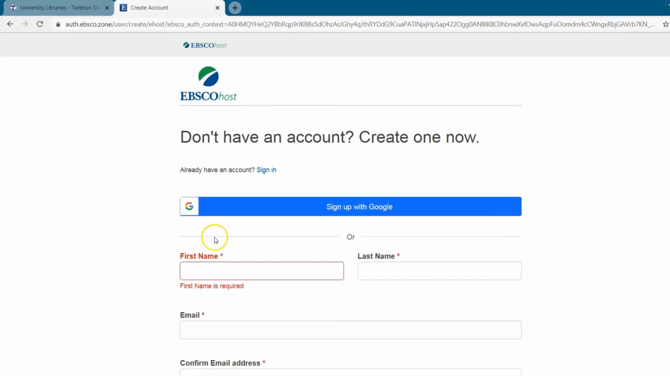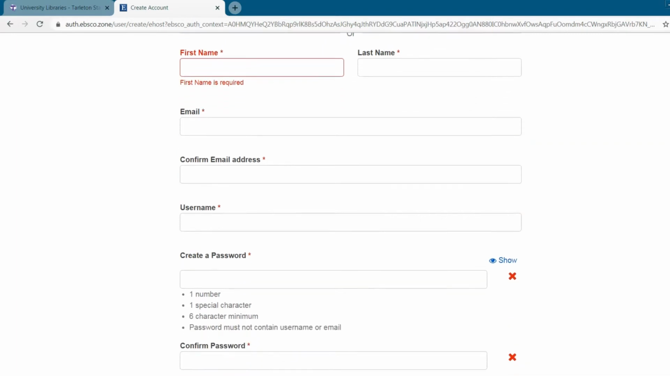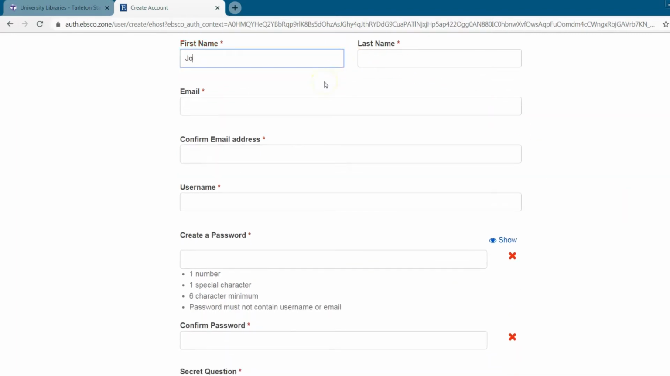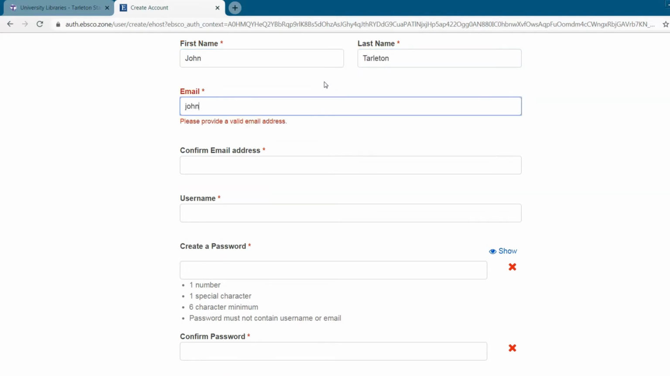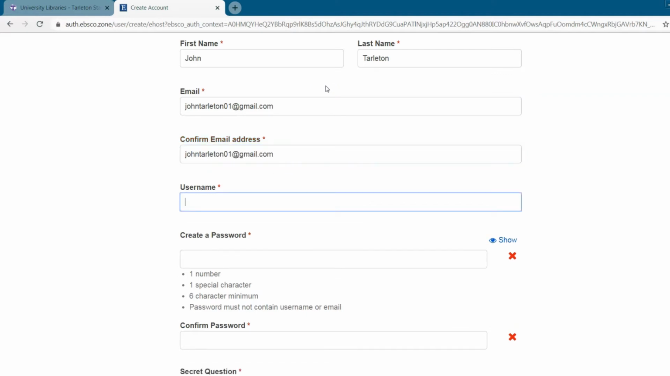You can choose to sign up with Google or create your own username and password. Signing up with Google will prompt you to enter your existing Google account information. In this example, we will create a personal account. Enter your personal information as prompted by EBSCOhost. This includes your first and last names, as well as preferred email address. You may use one of your personal email accounts. It does not have to be your Tarleton student email. Then create a username and password.